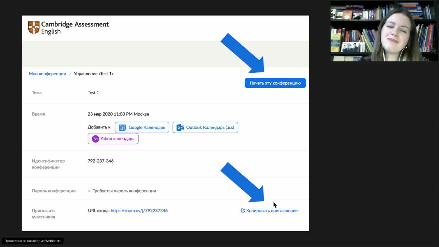So copy the invitation. The invitation, actually, is a huge piece of text that tells you about time zones in different areas and something. I don't think you need that for your students if you are teaching them in Russia, in the same city, in the same town. So basically, you need this link and the identification number, which actually is the last digits of the link, okay?